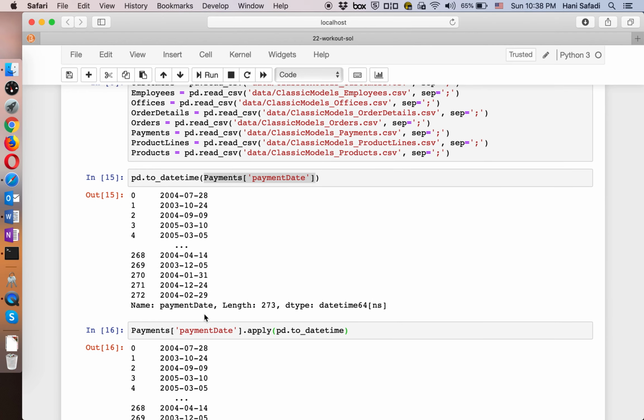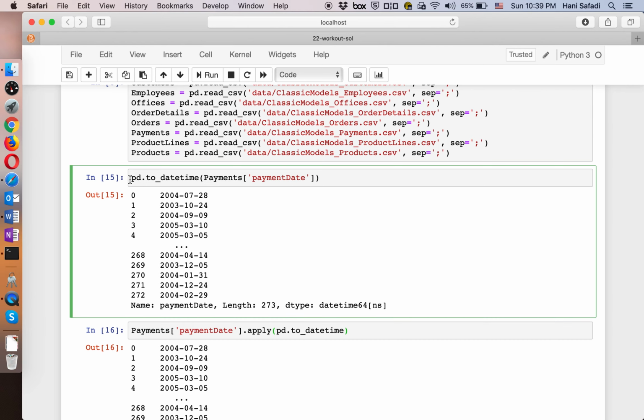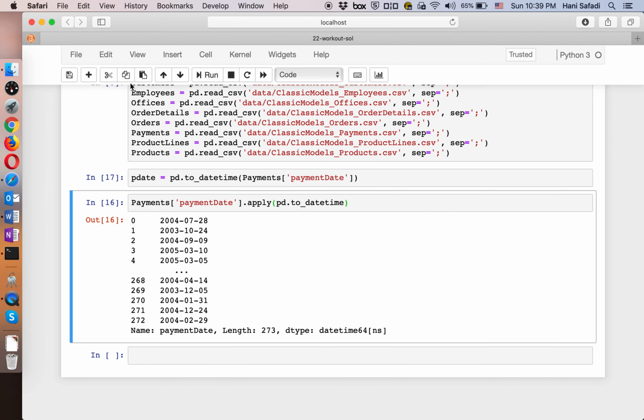So I've got myself a series here. I'm going to save it as a variable called pdate. I'm doing this because I will need to access this series to pull the individual pieces of these timestamps, including year and months and so on. The alternative is to save it as a column in the payment data frame, which is also possible. So we can do payments pdate equals that. But I'm going to save it as an independent series for now.